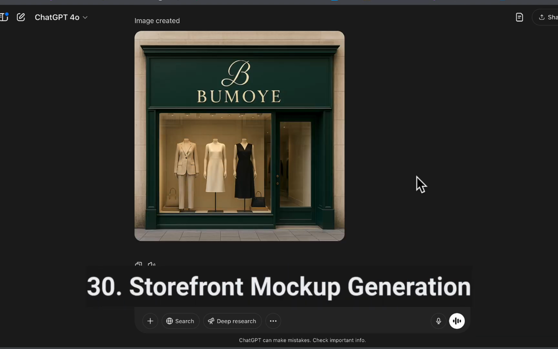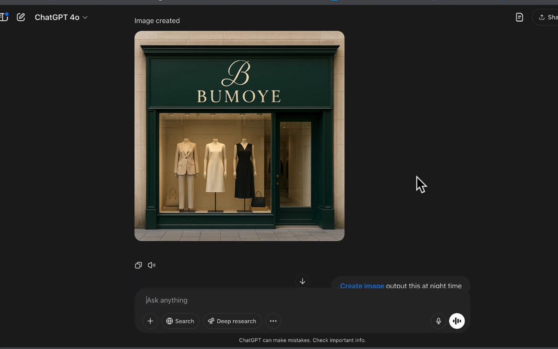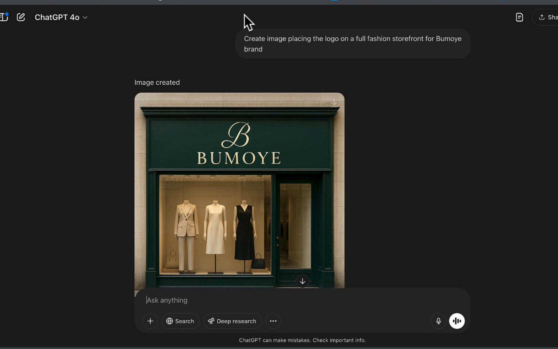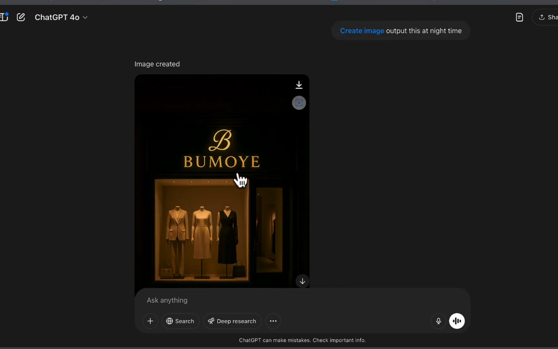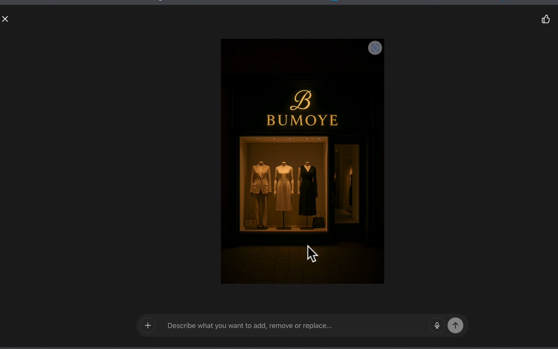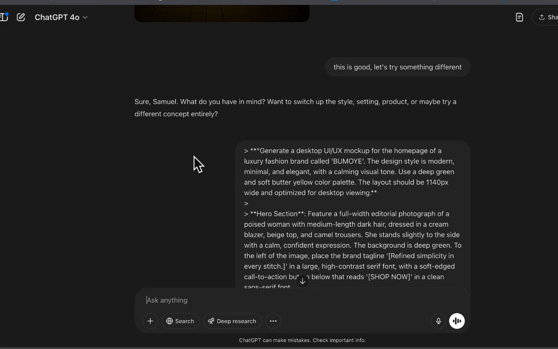Now, the 30th use case is generating your logo being placed on a storefront. It could be any kind of building. You can specify the building, but it can also be used to advertise the business, right? Or take a picture of your brand and have it enhanced using the ChatGPT 4.0 model. Look at that. I just asked it to create an image placing the logo on a full fashion storefront for Bumoye brand. And I also asked it to output the night version, right? Look, very similar.